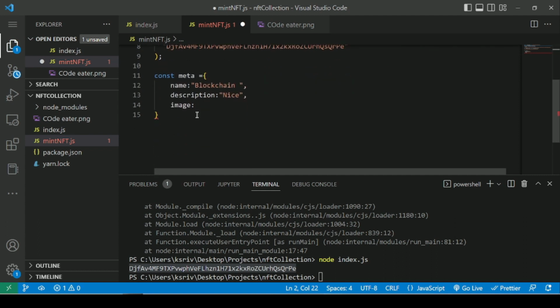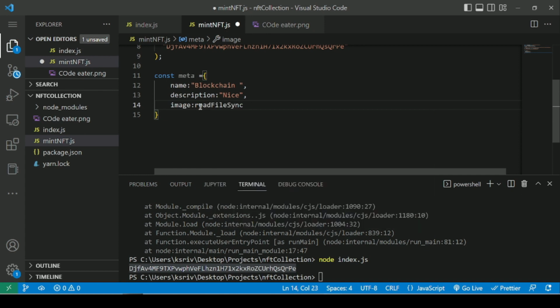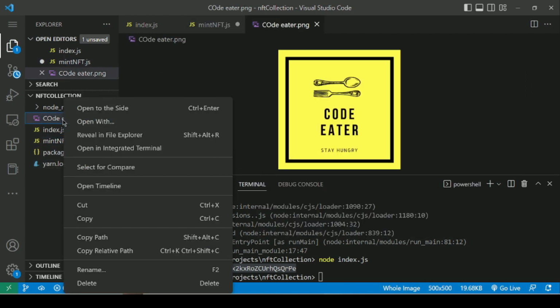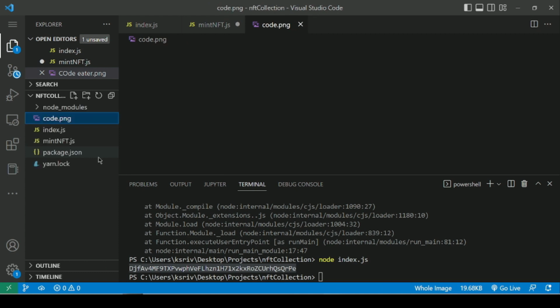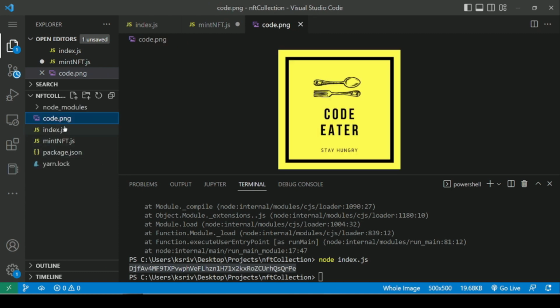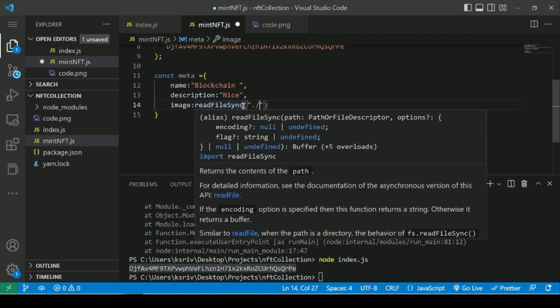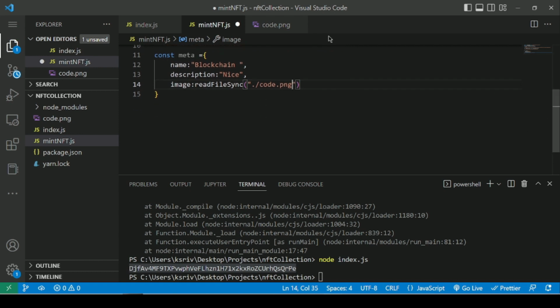Then we will have our readFileSync function, and in this we will pass the location of our image, which is code editor. Let me rename it so that it does not create any issue. Let's say code for now. And then again, let me go to mintnft.js. In this particular folder, we have our code.png. Okay, so this is done. So this will be the metadata of our NFT.